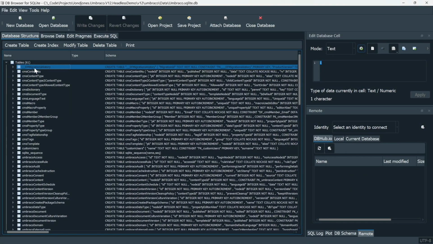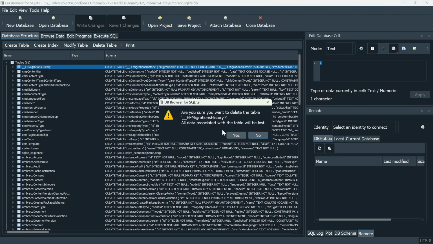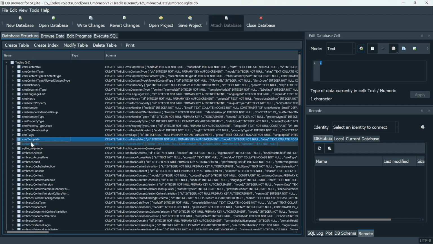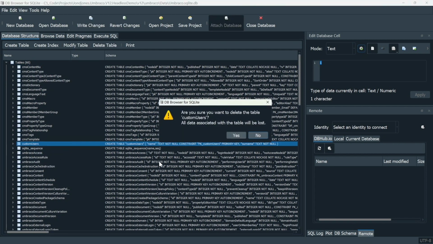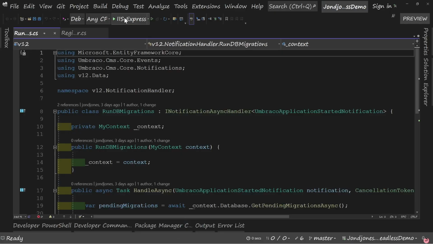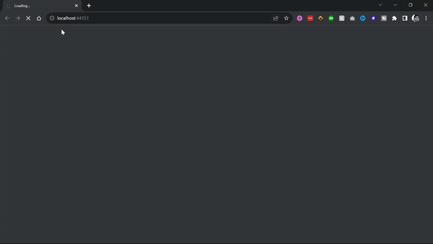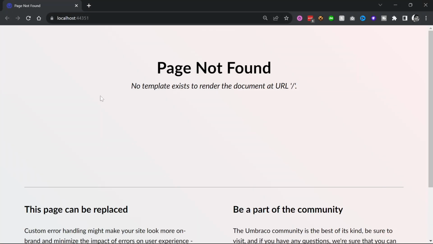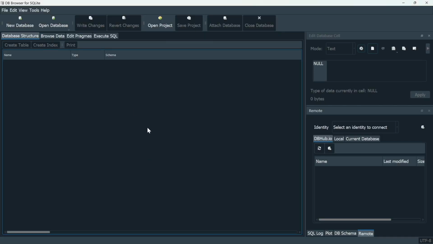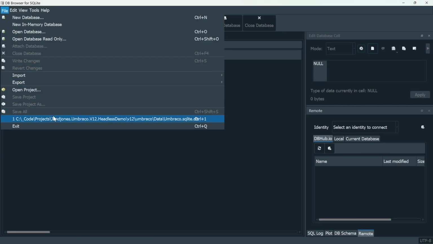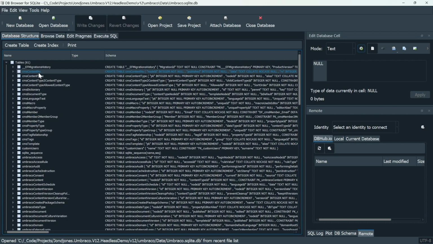This means that now if I go back in SQL, I delete the 2 tables that we created earlier. If I now run my website, go back into my SQLite browser, you can see that the migrations have automatically been run on application startup, and life is grand.